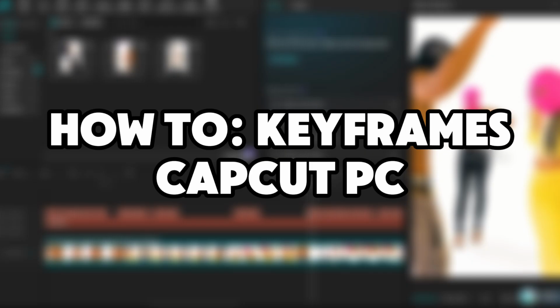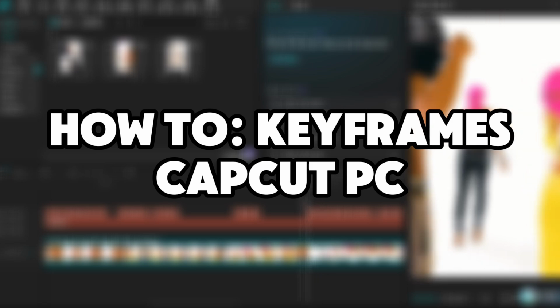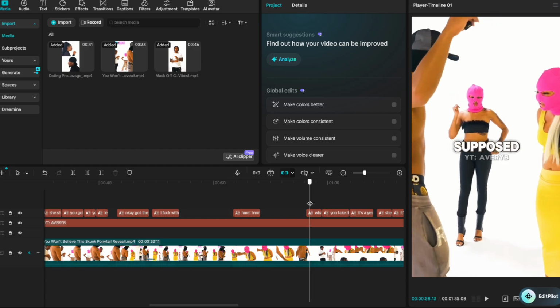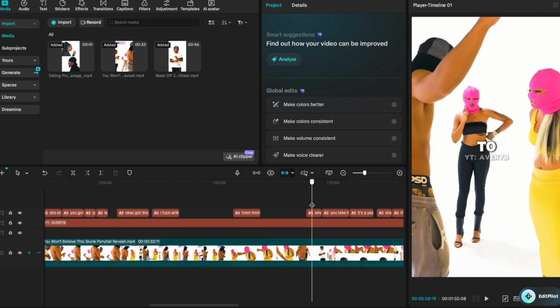Today I want to show you guys how to use keyframes in CapCut on PC. Keyframes can make a smooth animation and I'm going to show you guys how to do it in today's video.